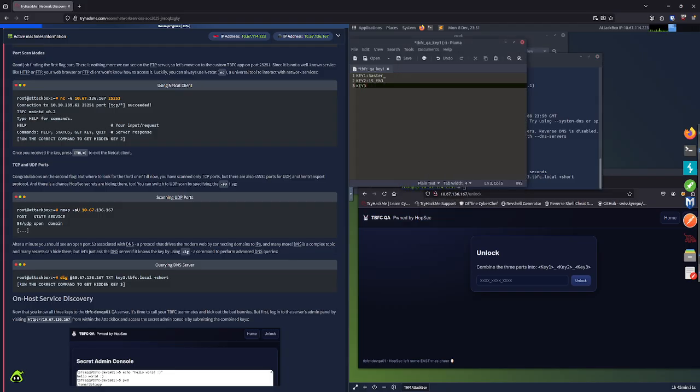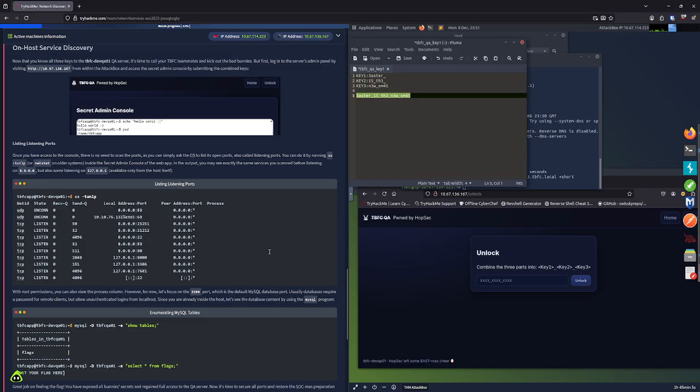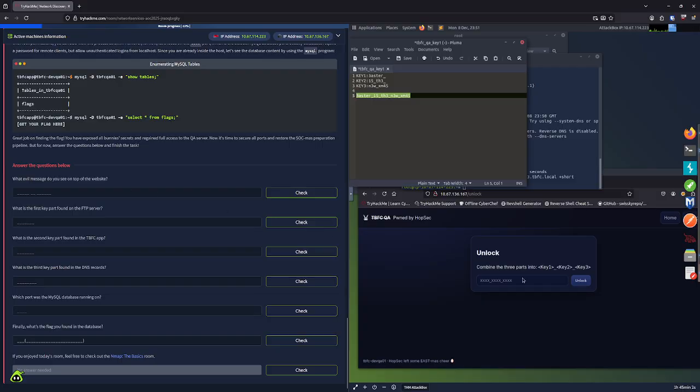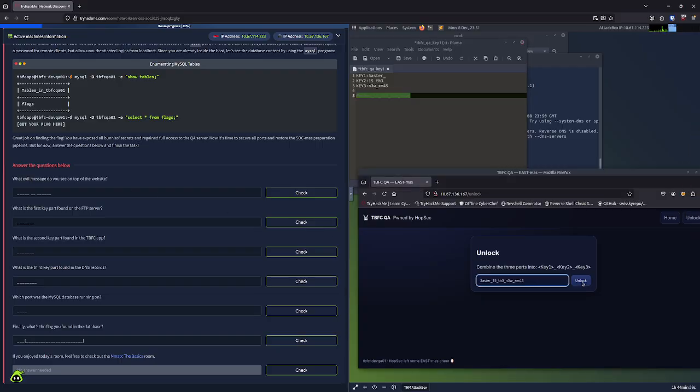Key 3 is this. So if we put them together using the underscores, we get "Easter is the new Xmas." We don't have to put in the underscores, the underscores are in the keys. If we go down here, it says, what evil message do you see on the website? Well, we're not even there yet, but we did get keys 1, 2, and 3. The terminal is now available, so I guess we're going to go to terminal.